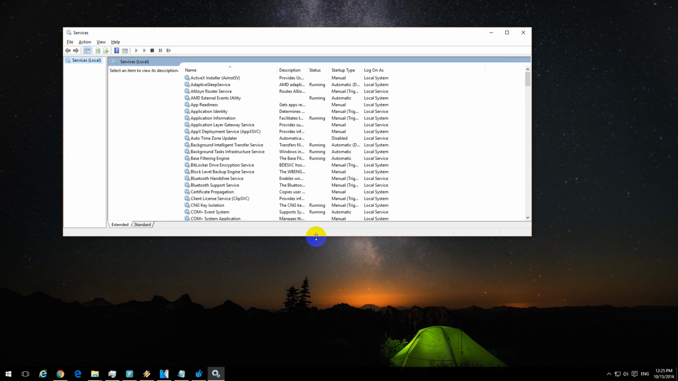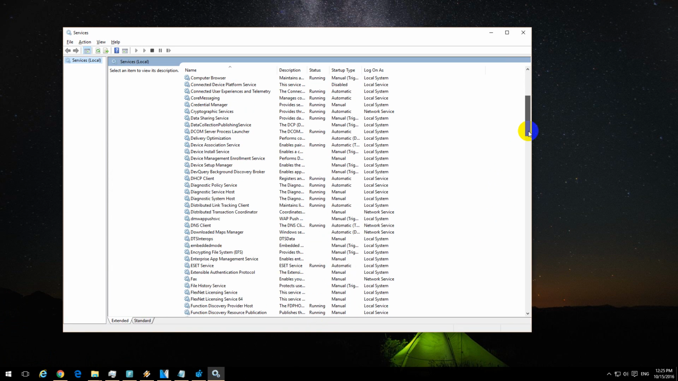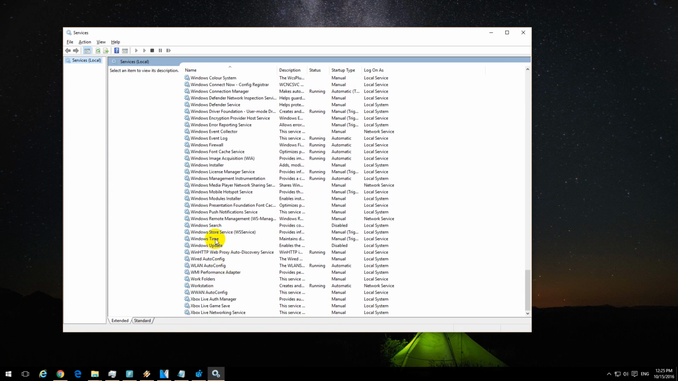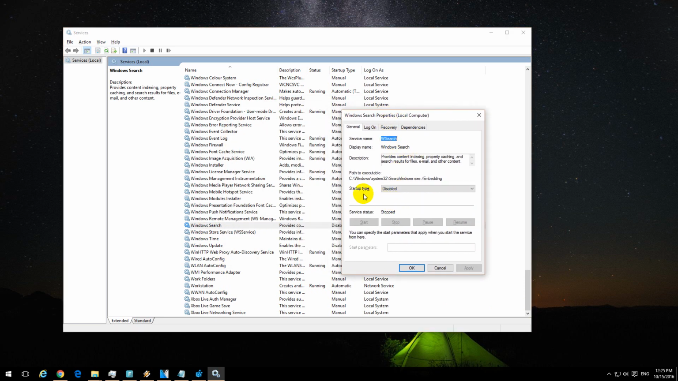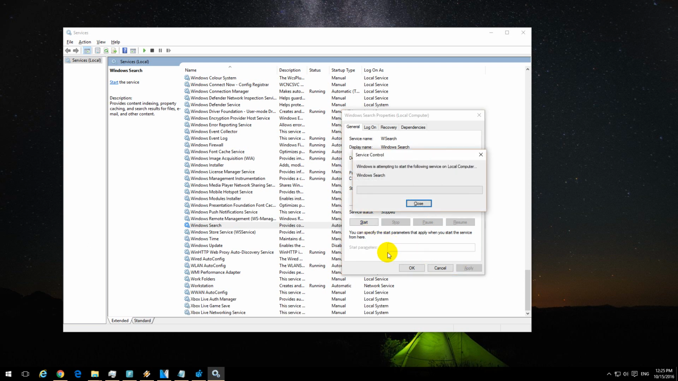And now this program, this window, let's search down to the bottom of the list and look for this one, Windows search. Double click Windows search and this small window should pop up, and startup type is set to disabled. Okay, let's change it to automatic delayed start. Select that one, hit apply, and then click on the start button.